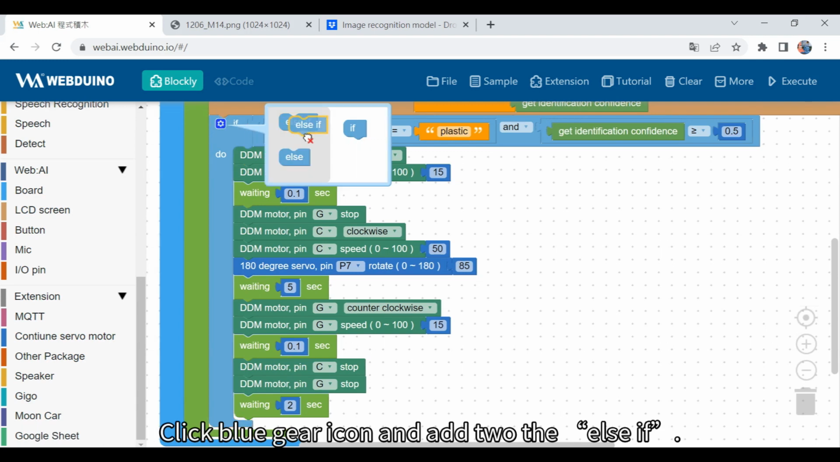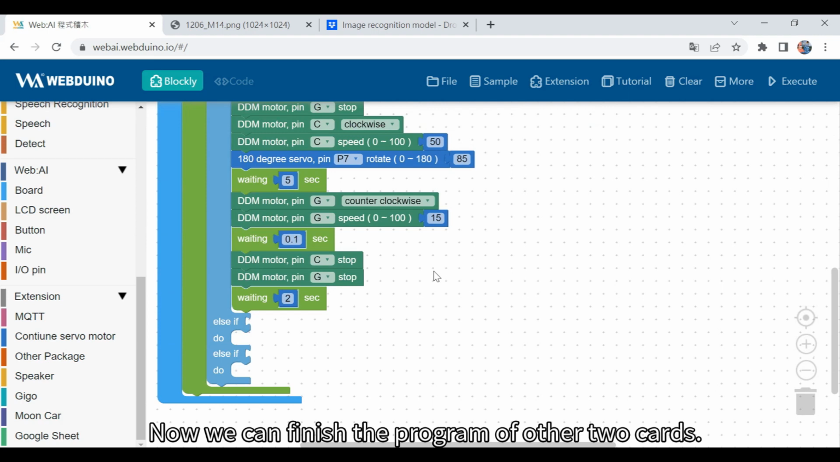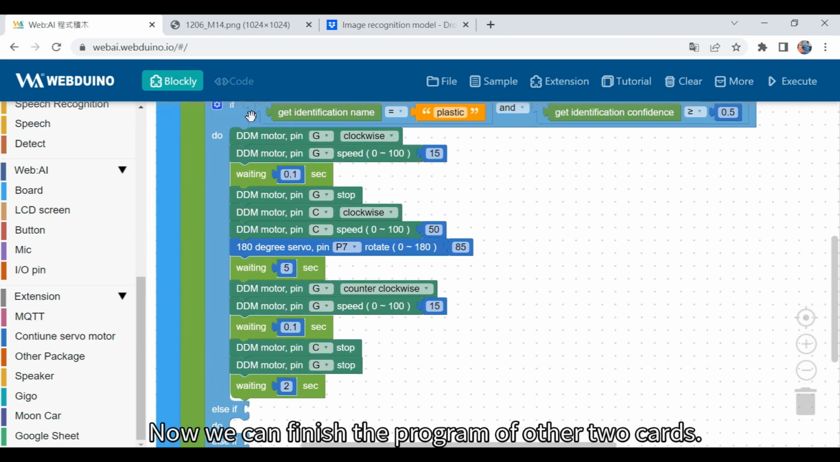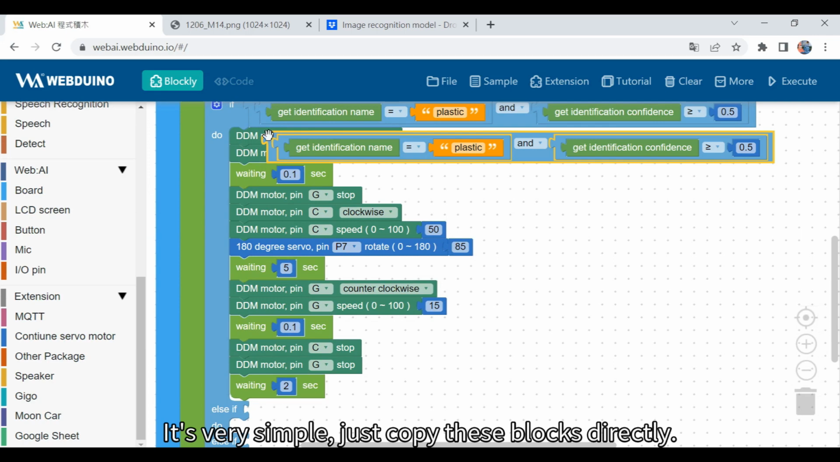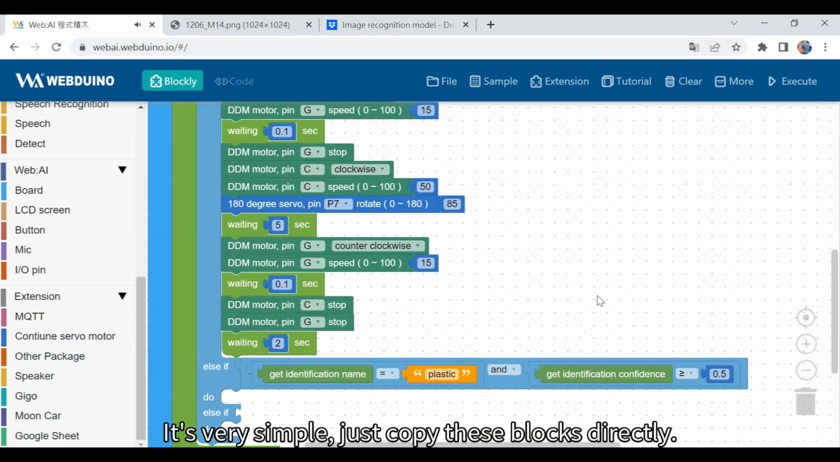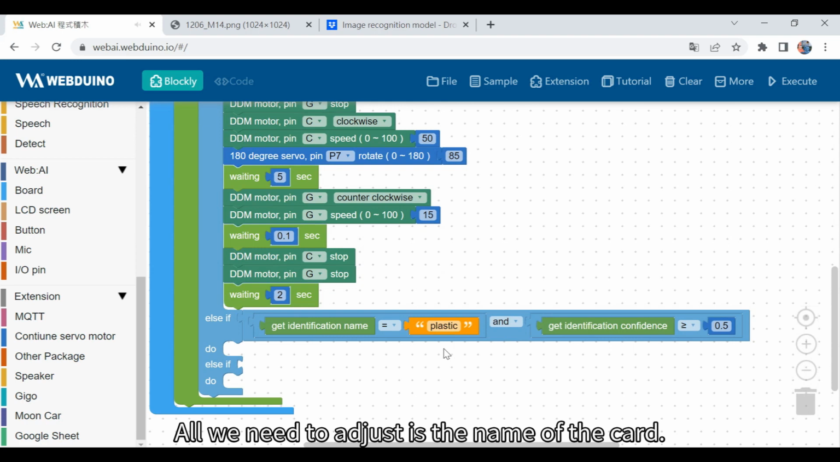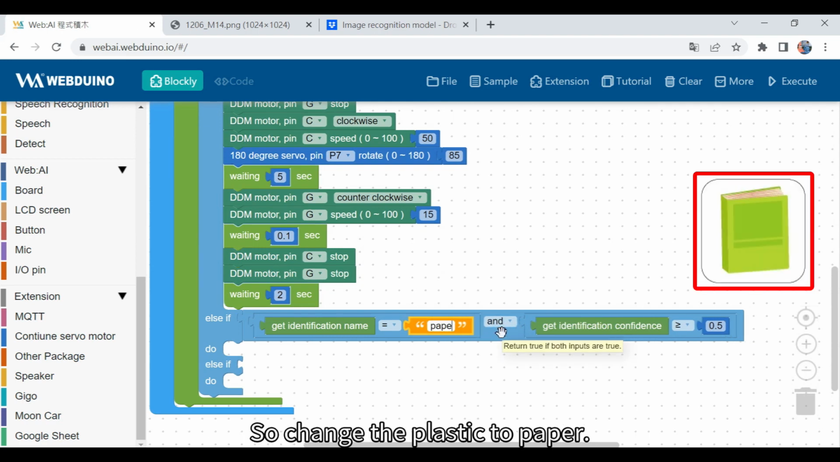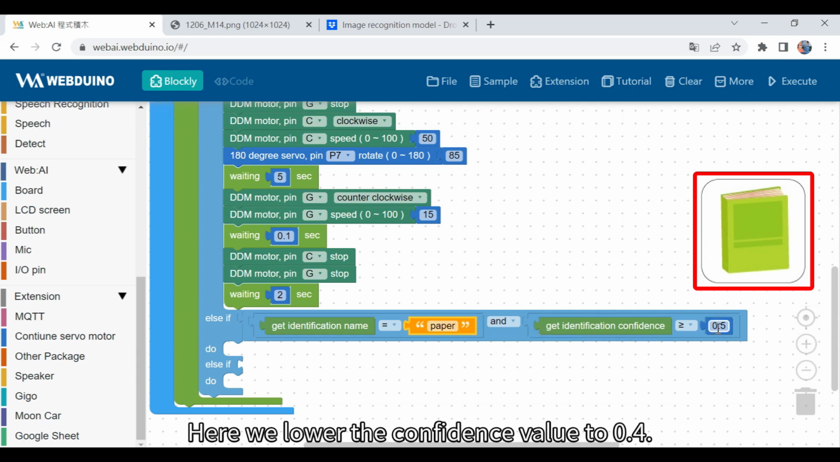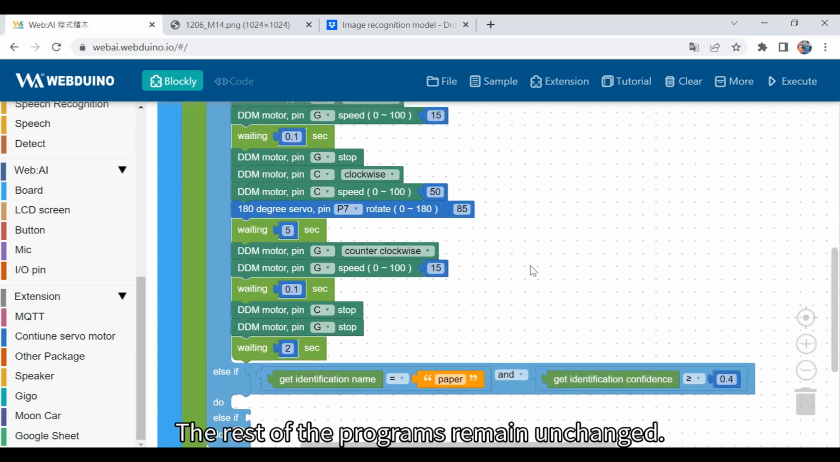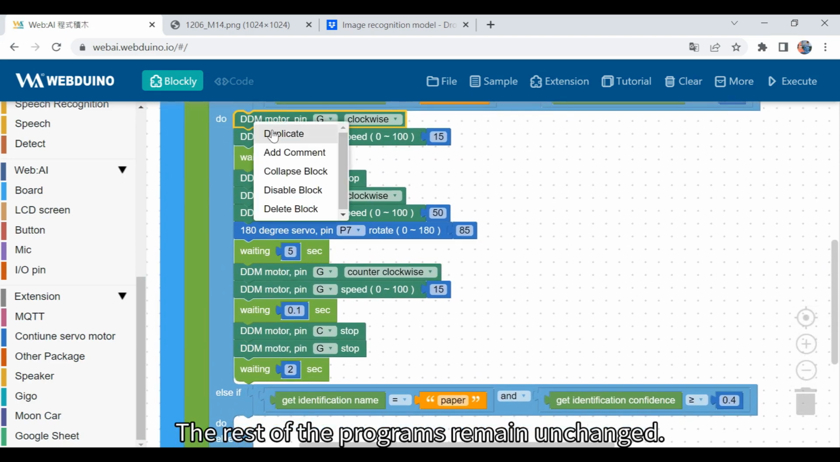Click blue gear icon and add to the else if. Now we can finish the program of other two cards. It's very simple. Just copy these blocks directly. All we need to adjust is the name of the card. So change the plastic to paper. Here we lower the confidence value to 0.4. The rest of the programs remain unchanged.